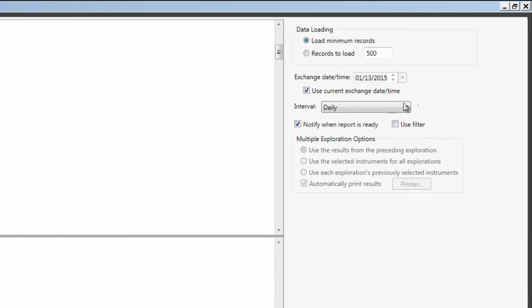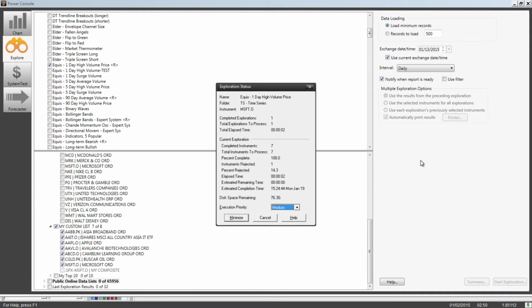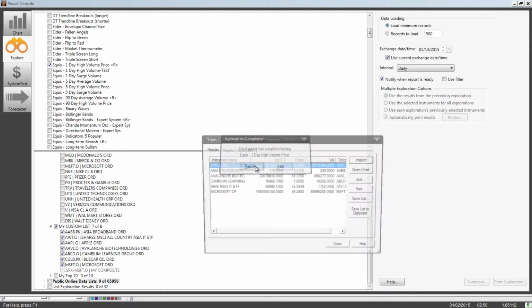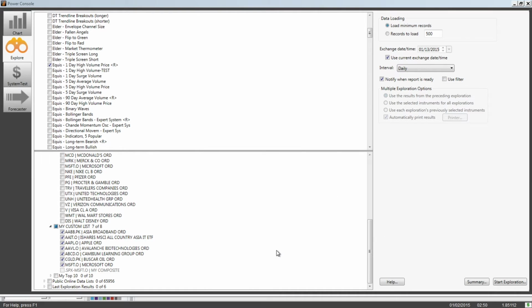All of them are on the same window, which makes it really nice and convenient. You have everything that you need here in this window. And I'm just going to hit enter on my keyboard, which will start the scan. And there's my report. I'm going to close that.